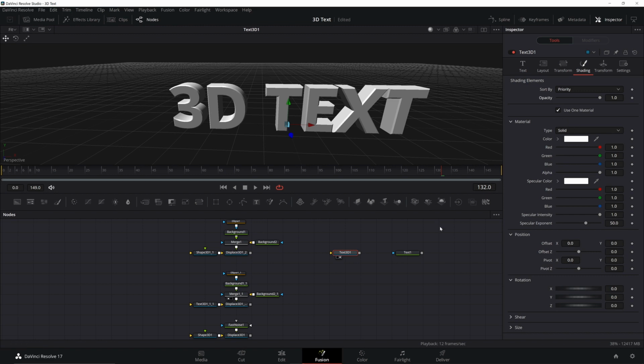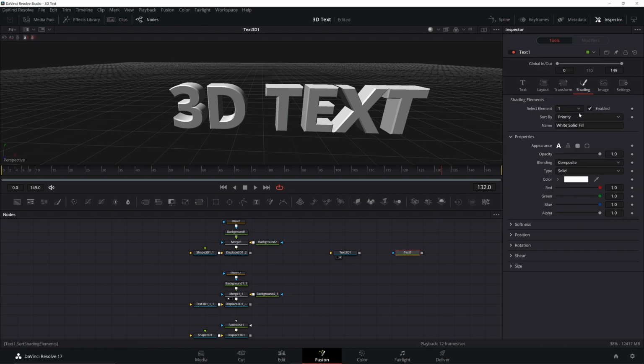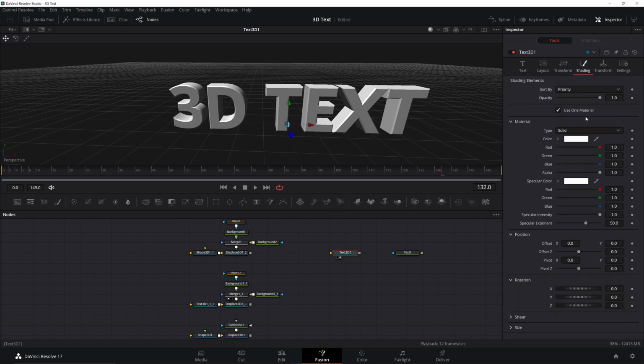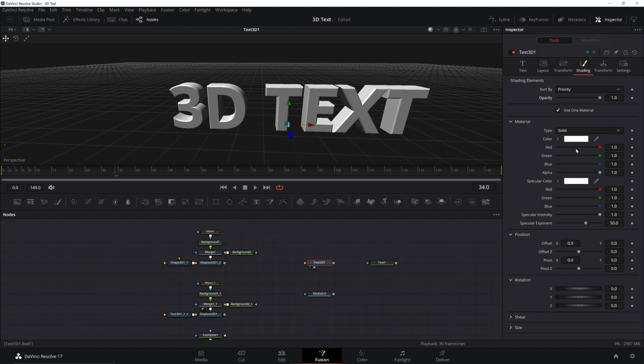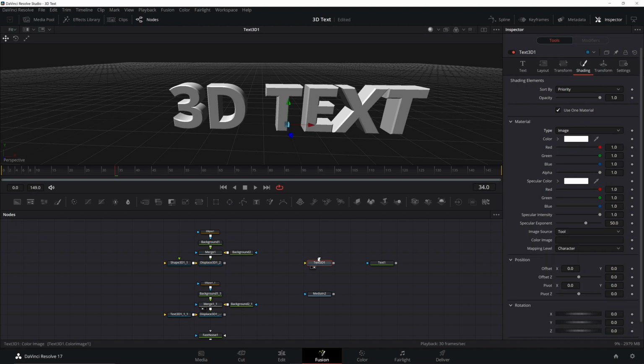You'll notice that we don't have the other options like adding an outline or adding a drop shadow here like we would on 2D text. The main ones that you're going to want to focus on in the shading tab is the opacity. If you need to change the opacity of your text, it'll be under shading. There's also this option, not just do solid, but we can also do an image. So as soon as I click that in, you'll notice it adds another little input here.